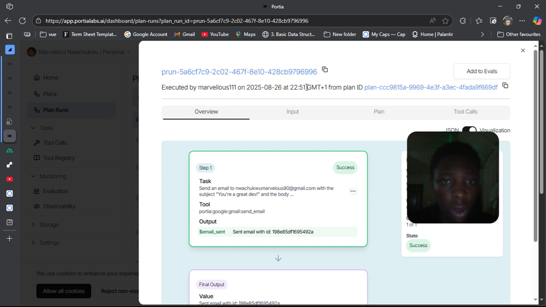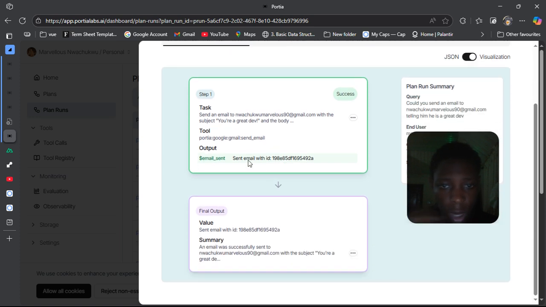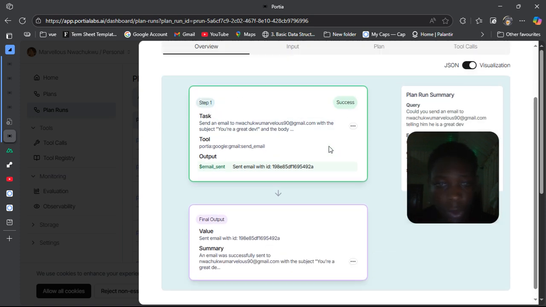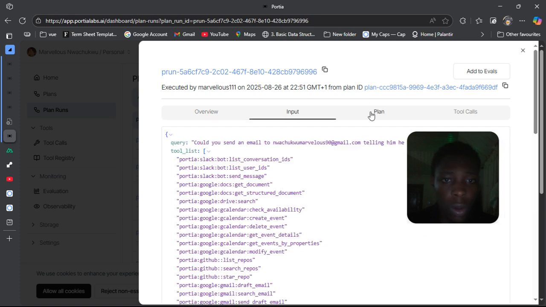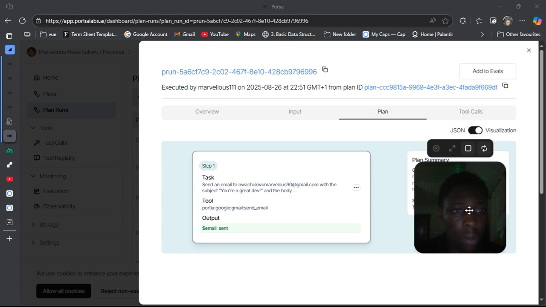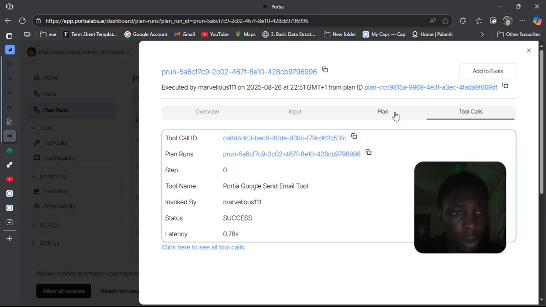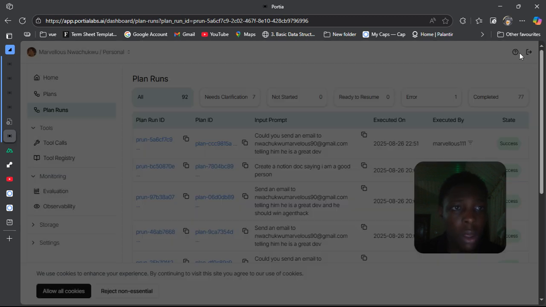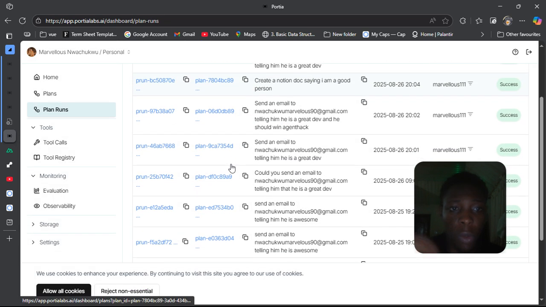Let me push this down. We can see the plan and all of that. So at least we know it works. Some of the other functions work as well, like creating a Notion doc saying I'm a good person. Let's actually try that and see if it works this time. So let's create a Notion doc.